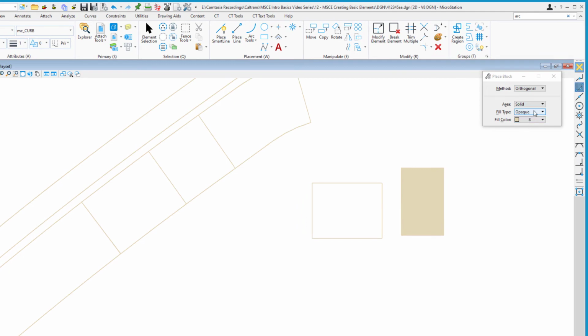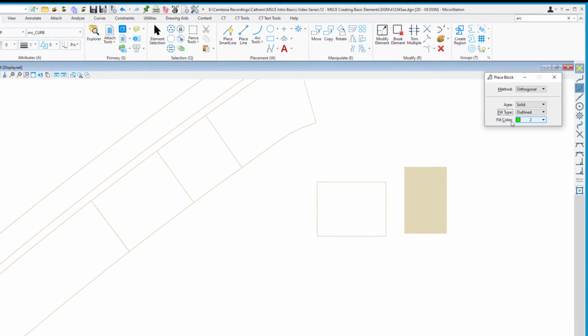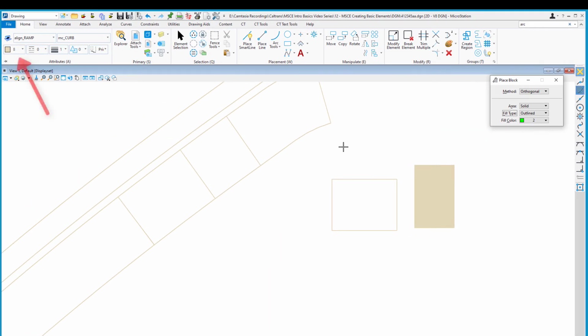Now the other option there is outlined, and this is where I can have the outline of the object be one color and the fill be a different one. So I'm going to choose outlined. You notice the fill color, it's set to 2, but if I look at my attributes and you can see the color there, it's set to 8. So my outside color will be 8 and my inside color fill will be 2.